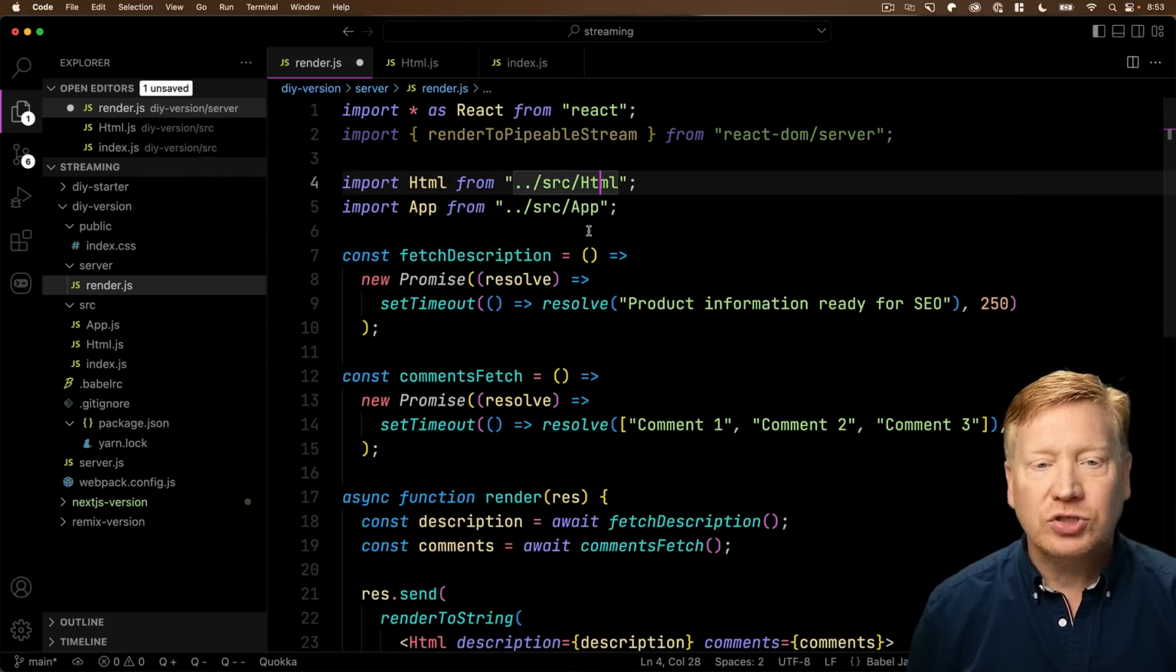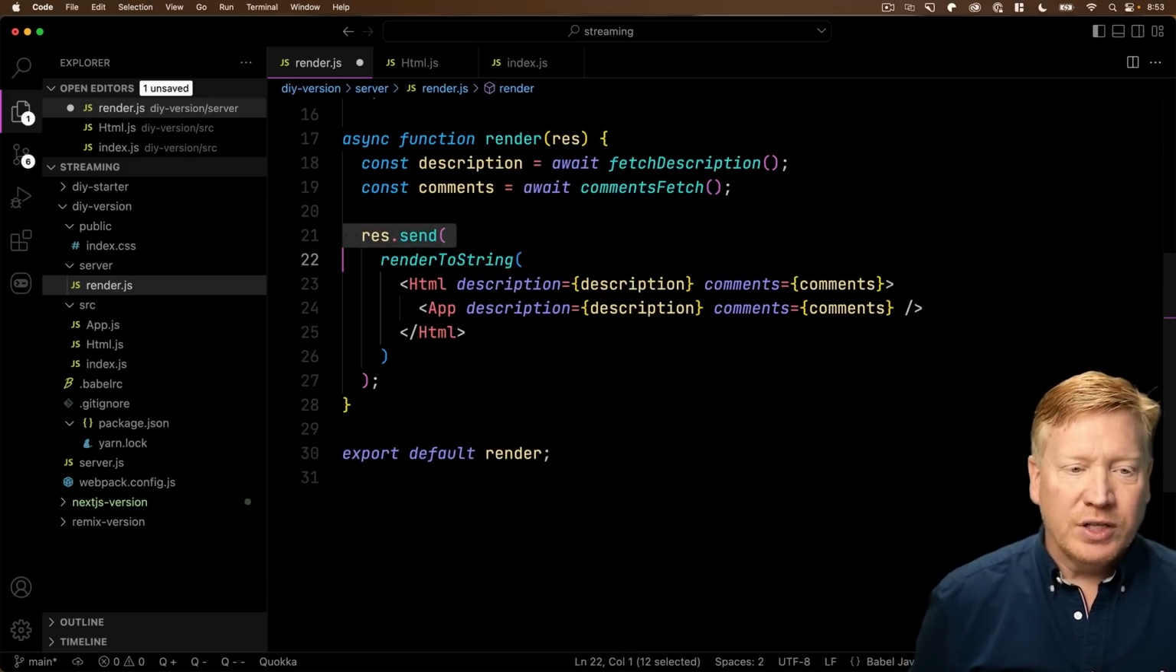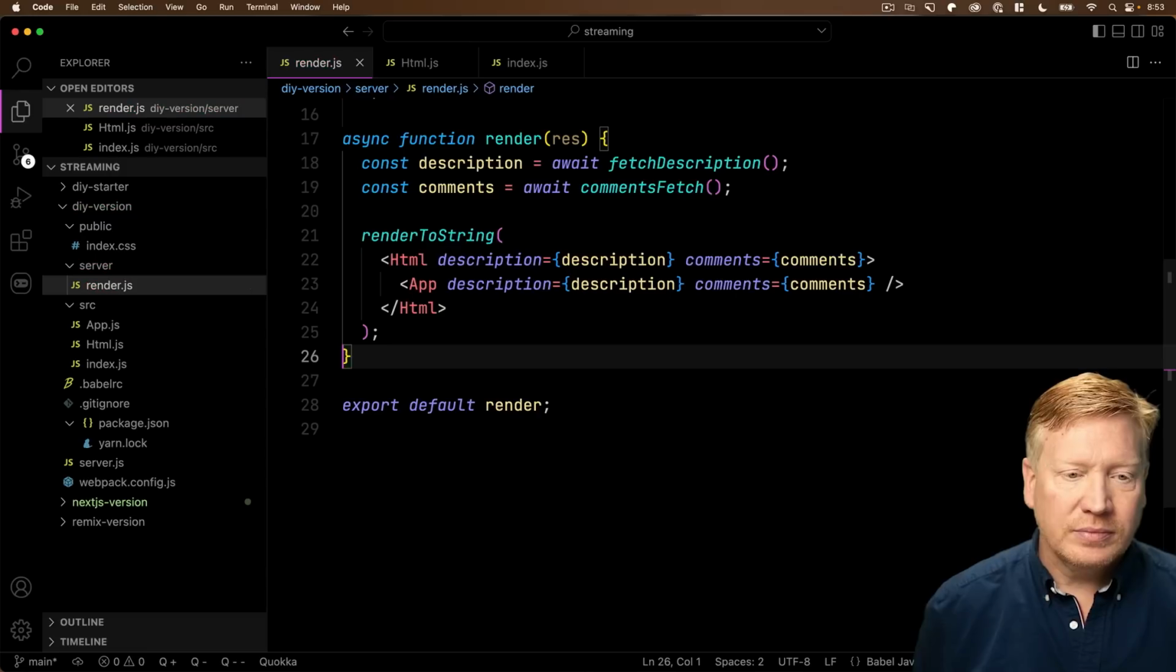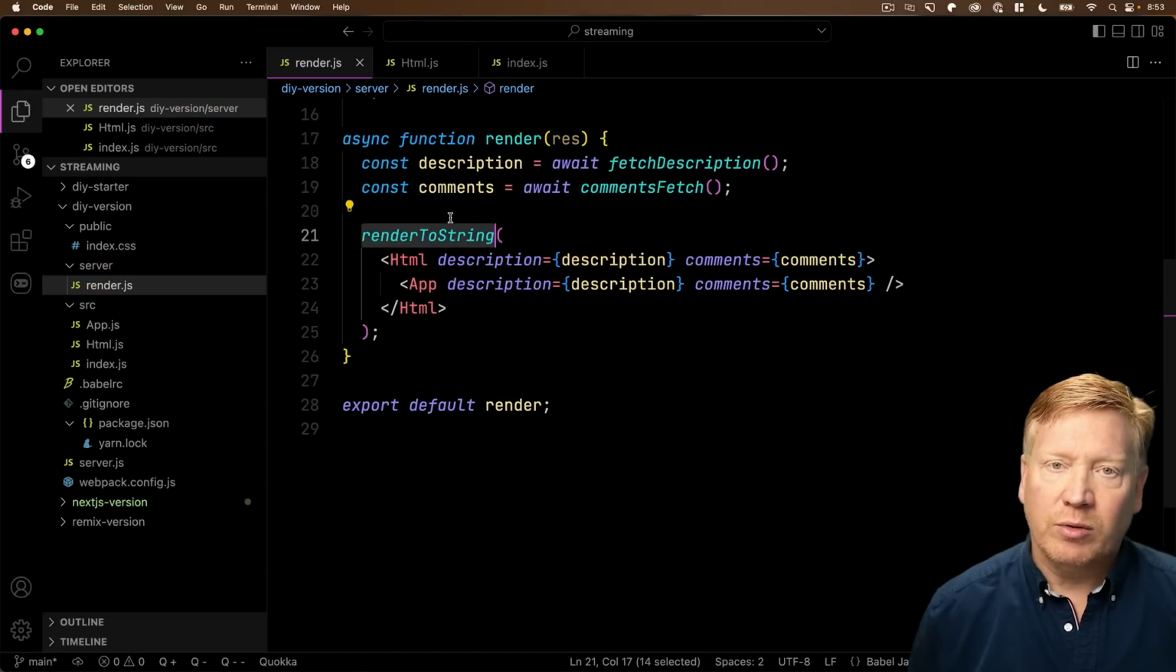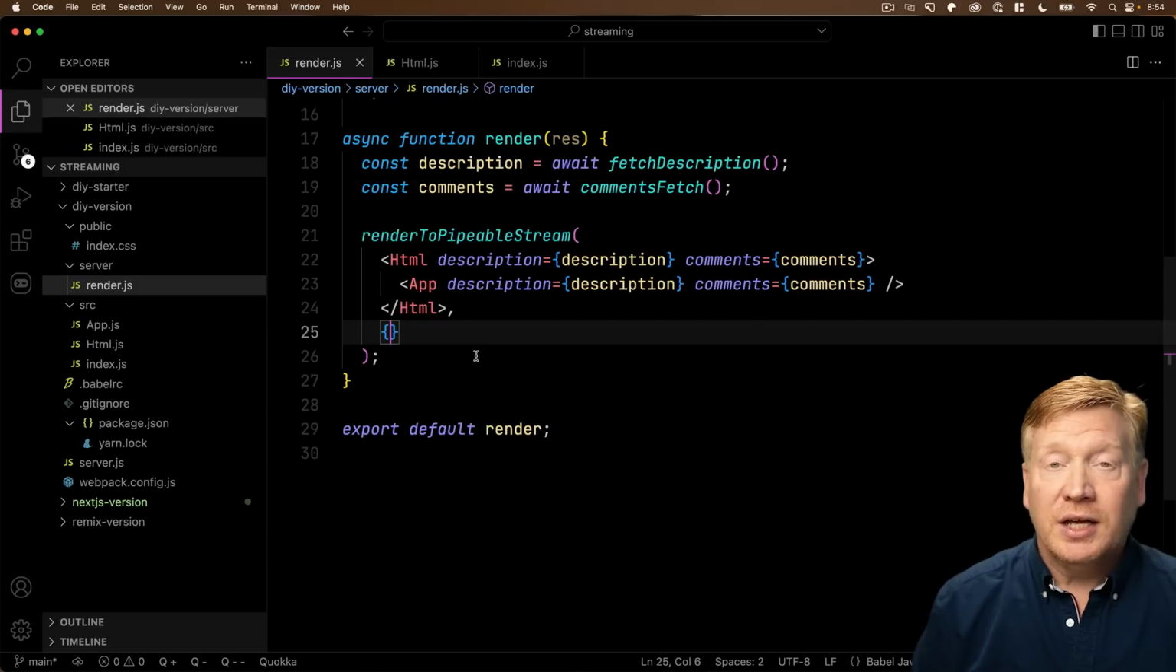So over here in render, we're going to change out render to string to render to pipeable stream. Woo, love it. And we're going to get rid of this res send. Now, this isn't a complete example that has all of the error handling you really would need in a production server. This is just a trimmed down version so we can understand how this whole thing works.